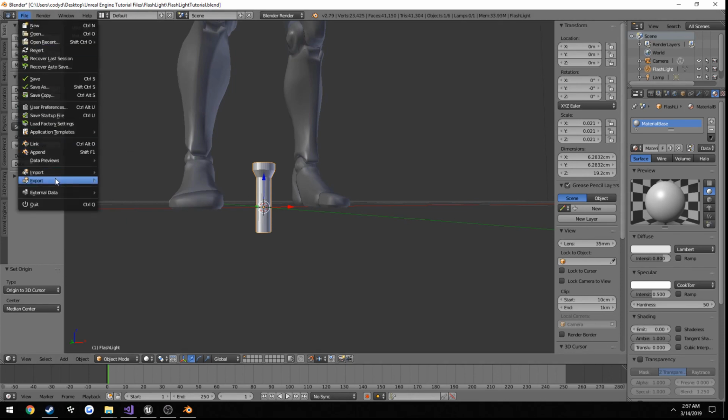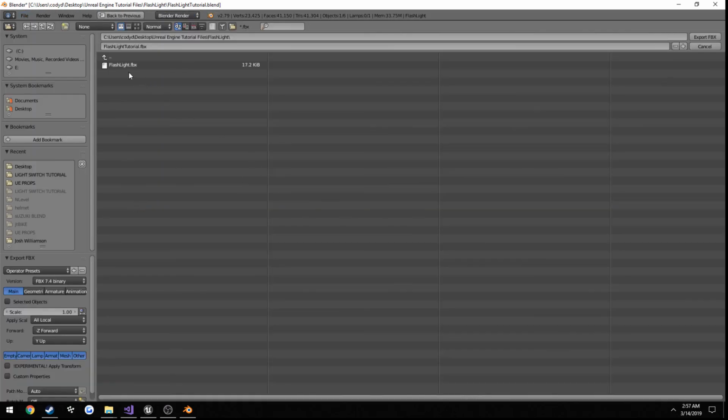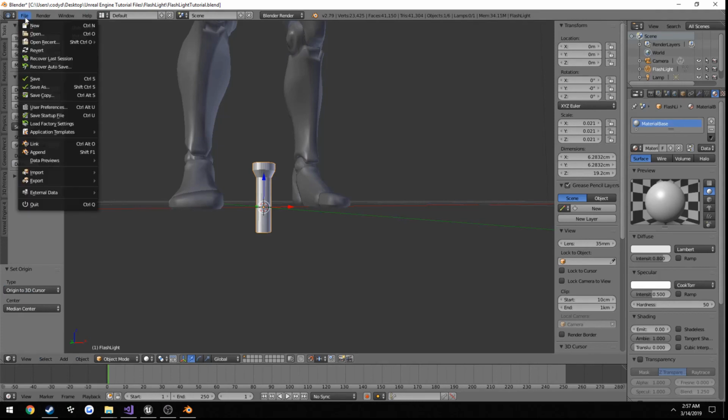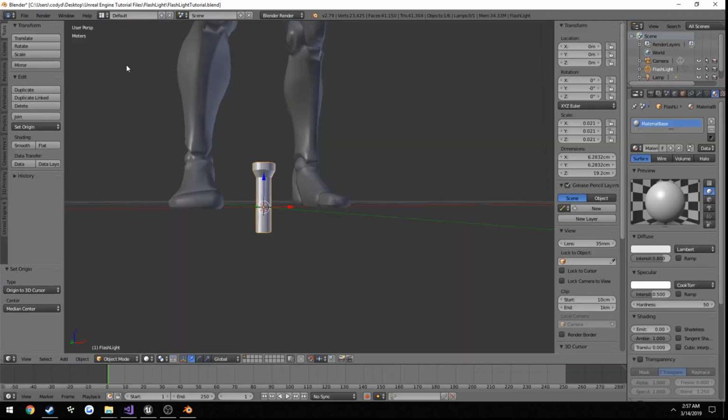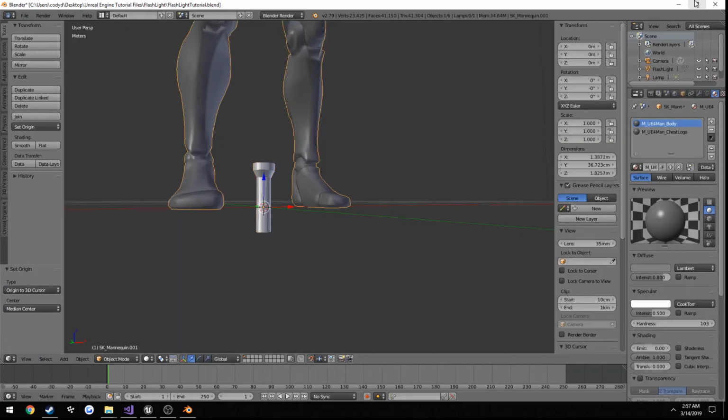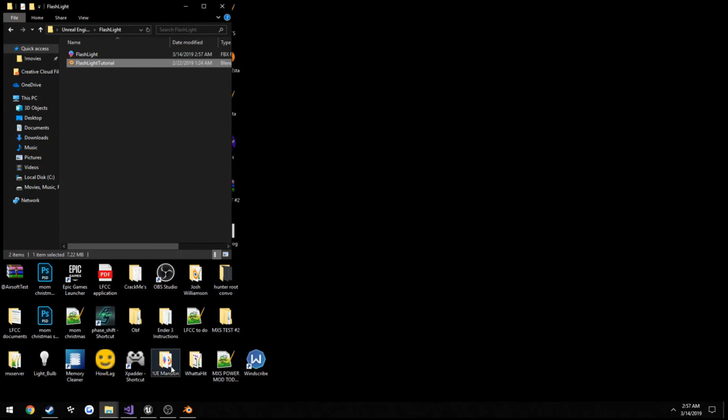So from here, we can now just export it as FBX and simply overwrite it. And I forgot to unselect some stuff. So make sure selected objects is checked before you save it. Otherwise, you'll have this guy in it. So there's our FBX model.